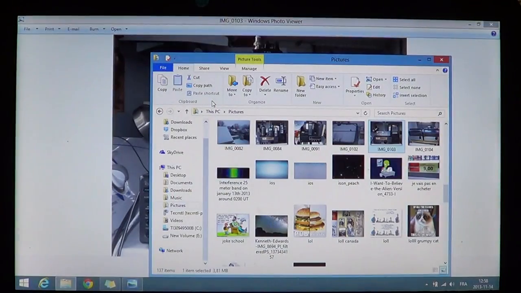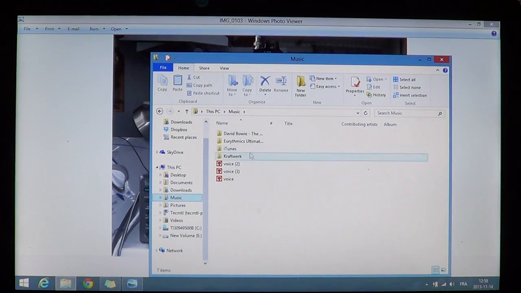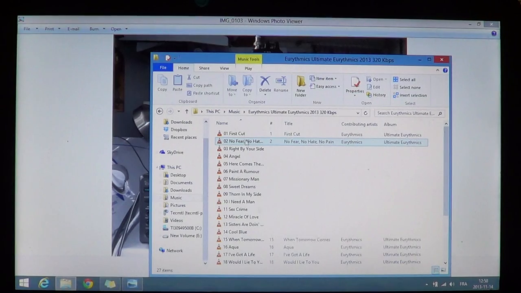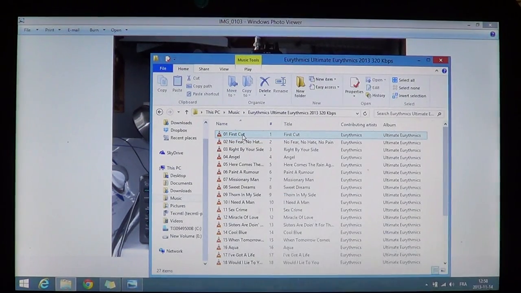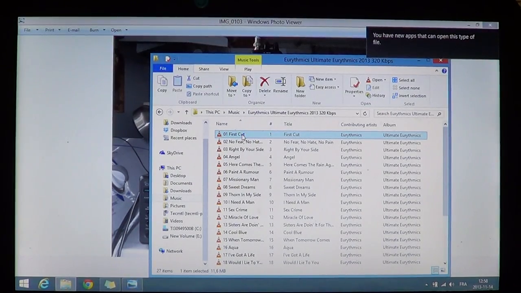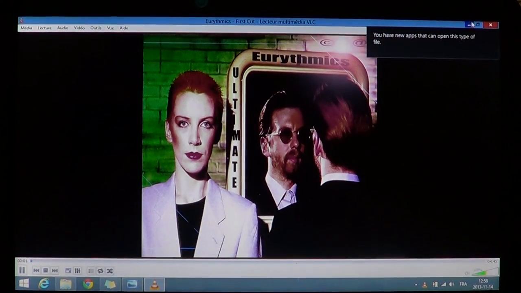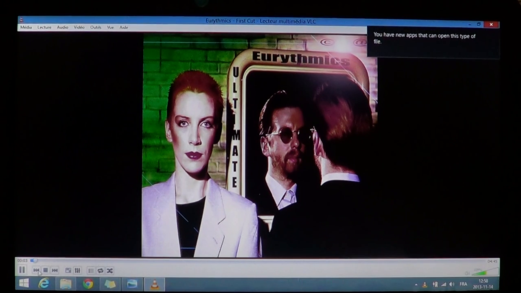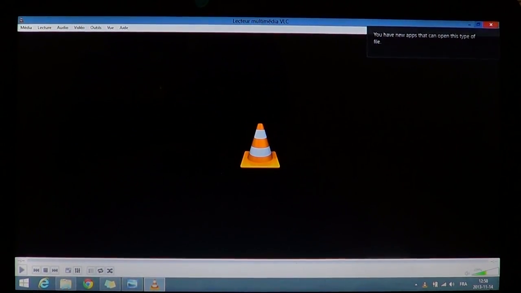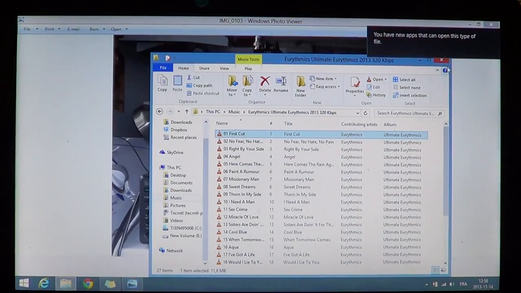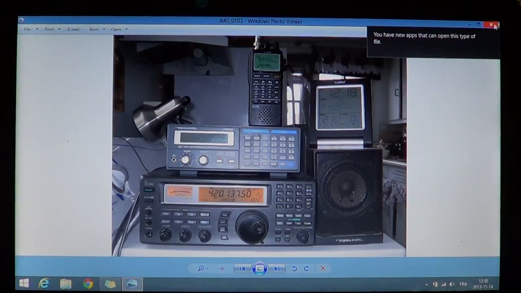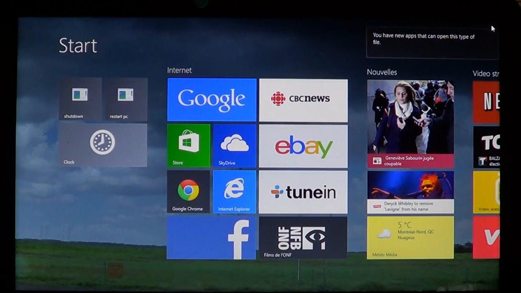I don't know if I have music here. We'll just check music. Yeah, Eurythmics here. So for example, now they all have that little cone. So if I click, it opens this app like I want it. And now that I can stop it, here we go. And so now VLC is my media player. So you just choose whatever app that you want and it's going to play.